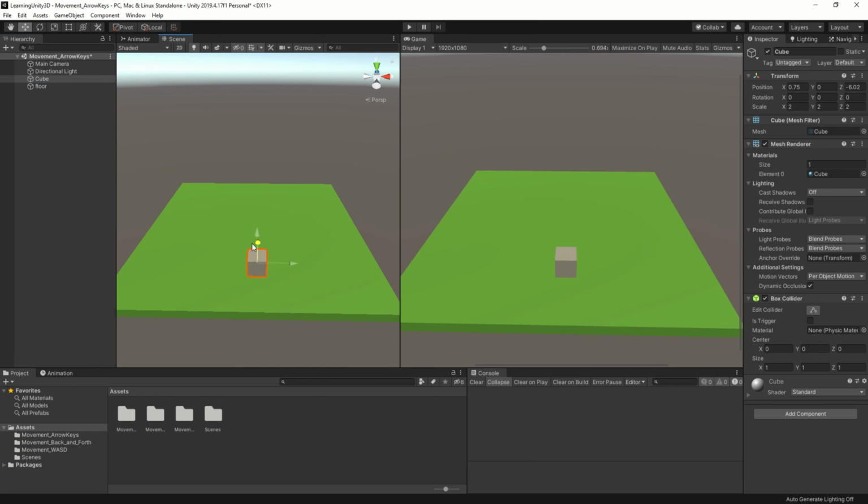So, you have a game object and you want to be able to move it with the arrow keys. No problem. Let's create a script, attach it to the game object you want to move, and open up Visual Studio.